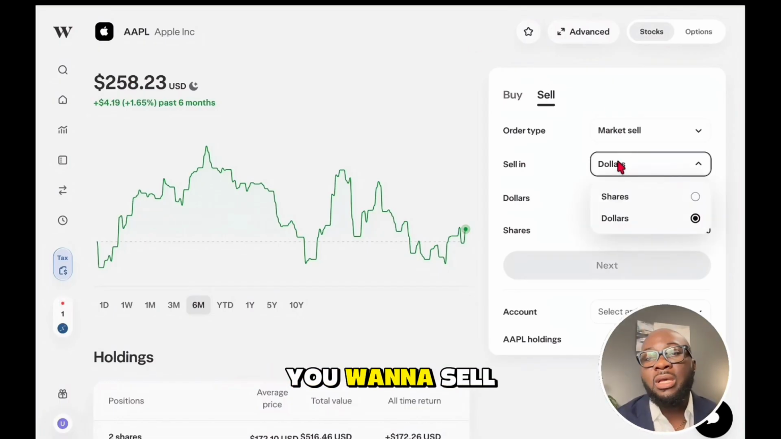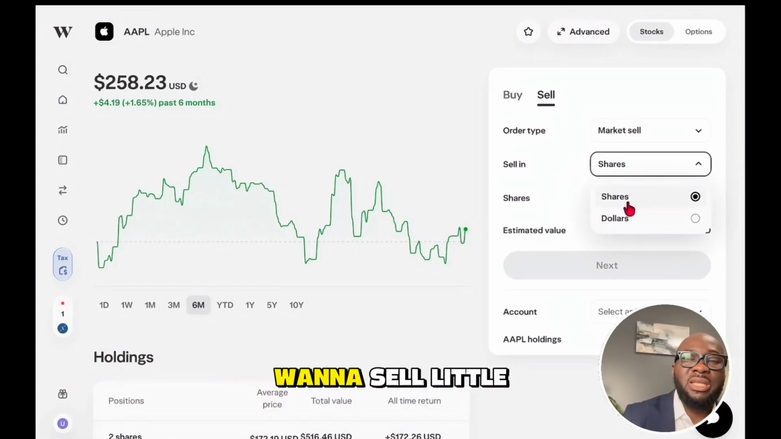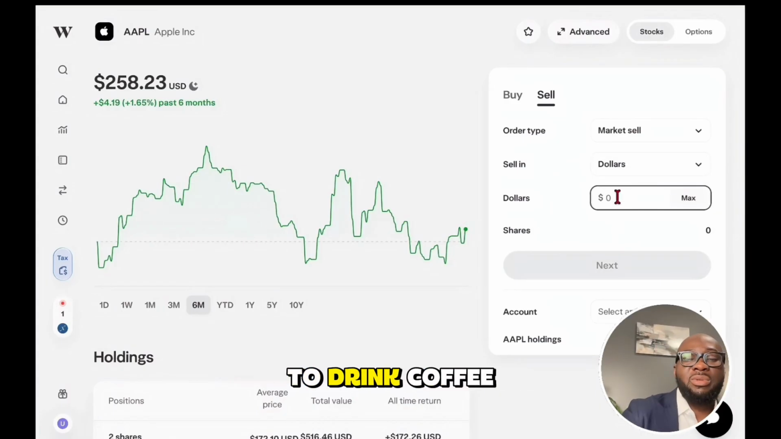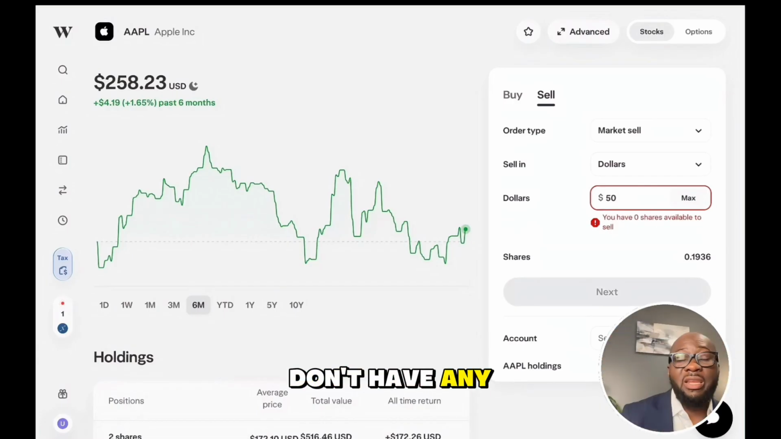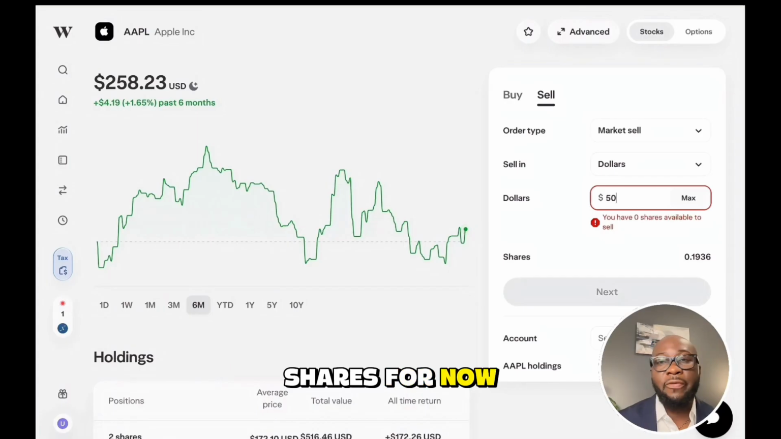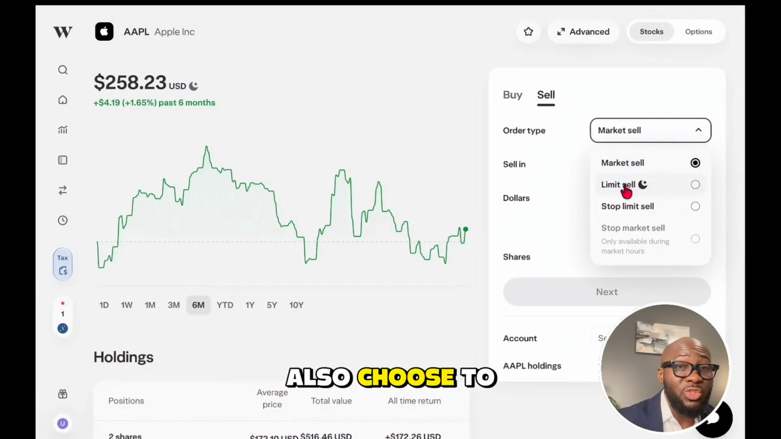Now, how do you want to sell? You want to sell in shares or dollars? You want to sell everything you have, or you just want to sell a little money, probably need money to drink coffee. You say, okay, let me sell $50 of Apple. It says I don't have any Apple on this account, so 0 shares for now. But assuming you had Apple, that was going to go through. Okay, so that's how you sell on market sell, or you can also choose to do limit sell.